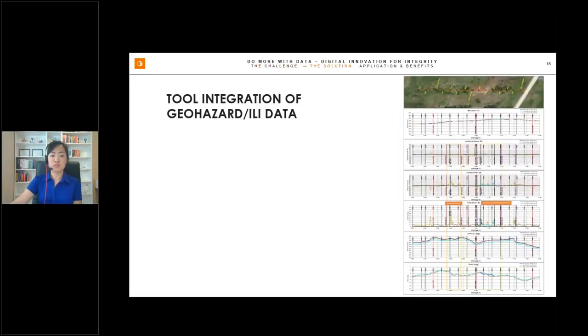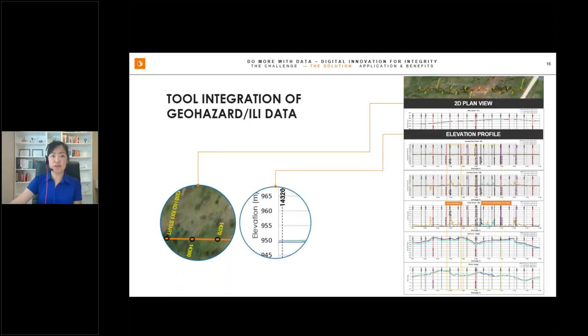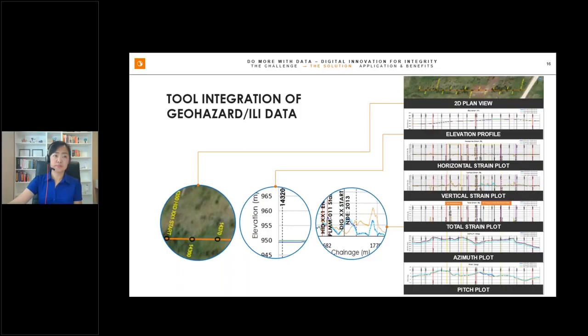The output plots from the tool include a 2D plan view, which amalgamates the specified pipeline segment with geoimagery as a background, and also includes elevation profile, horizontal strain plots, vertical strain plots, and total strain plots. It also includes the azimuth plots and the pitch plots.